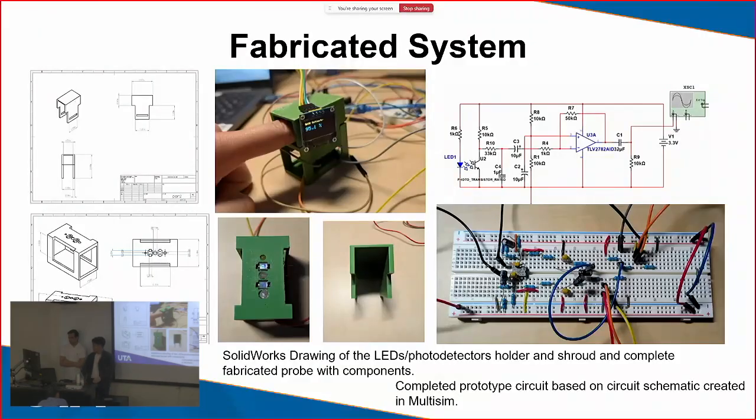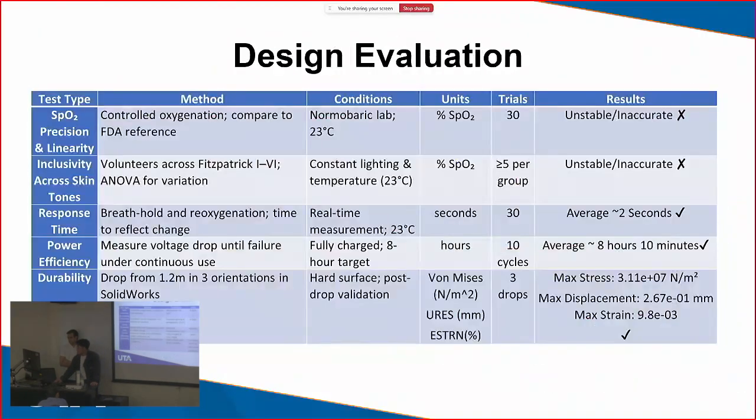These are some tests that we proposed to test our device: testing the SpO2 precision and linearity, inclusivity across skin tones, response time, power efficiency, and durability.